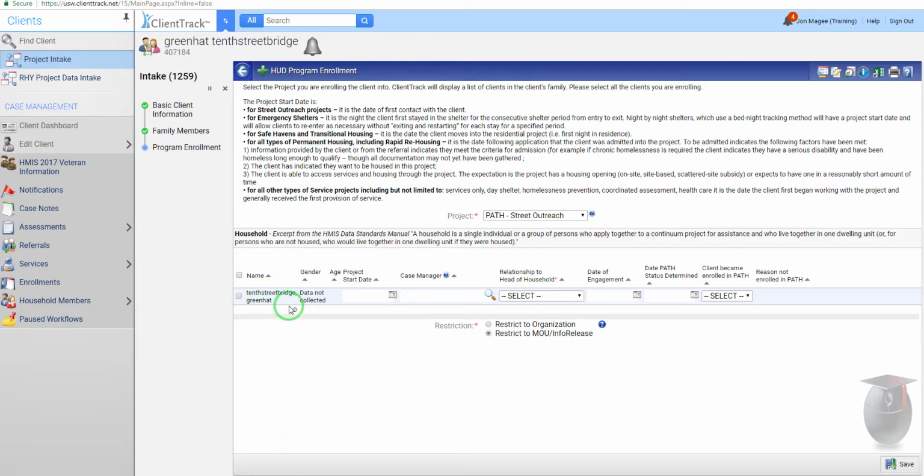This will now give us a list of all the clients that we have in the family, as we saw previously on the family members page. So I'm going to go ahead and put a check mark by this client because this is one we're wanting to enroll. This is the one we're working with. And we've got several different fields here, and I'll go over each of these and what they represent. And the first one is the project start date. This represents just the first time you are keying this client into HMIS.